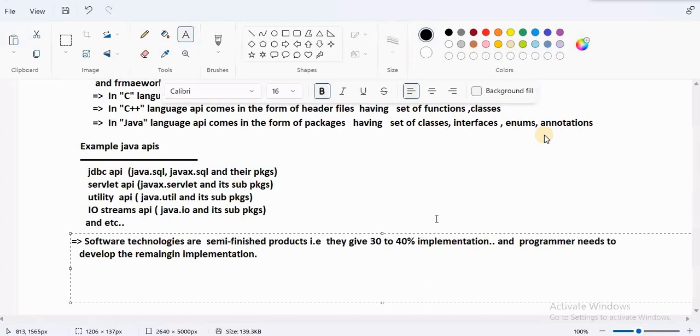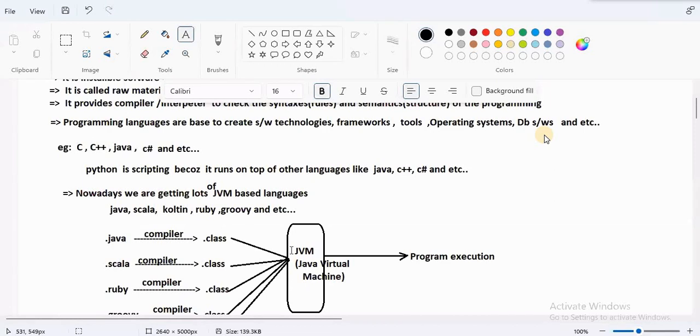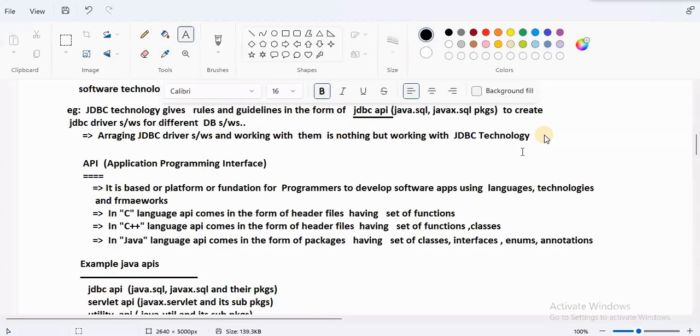They are semi-finished, guys. Languages are raw materials; only 10% will be there, and the remaining 90% we should develop. When it comes to technology, semi-finished, 30 to 40% they will provide, and the remaining everything we should develop. Understanding my statement?